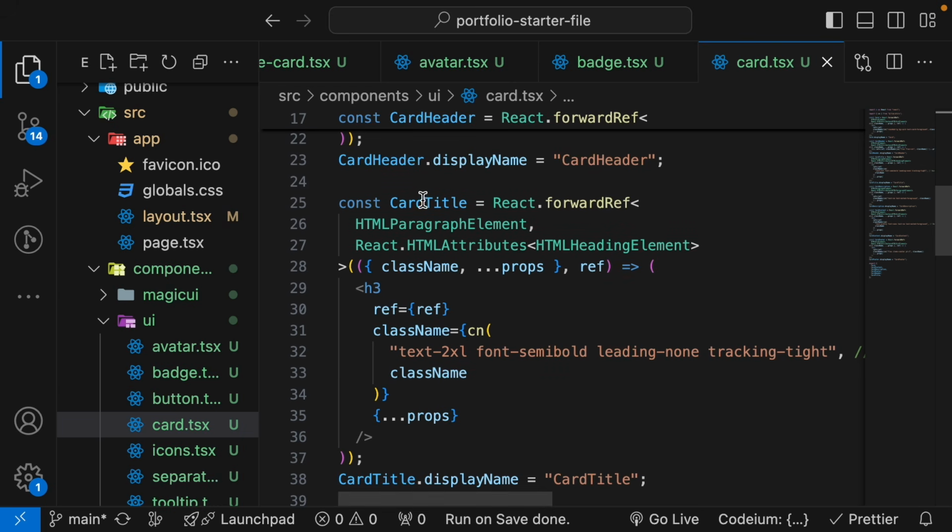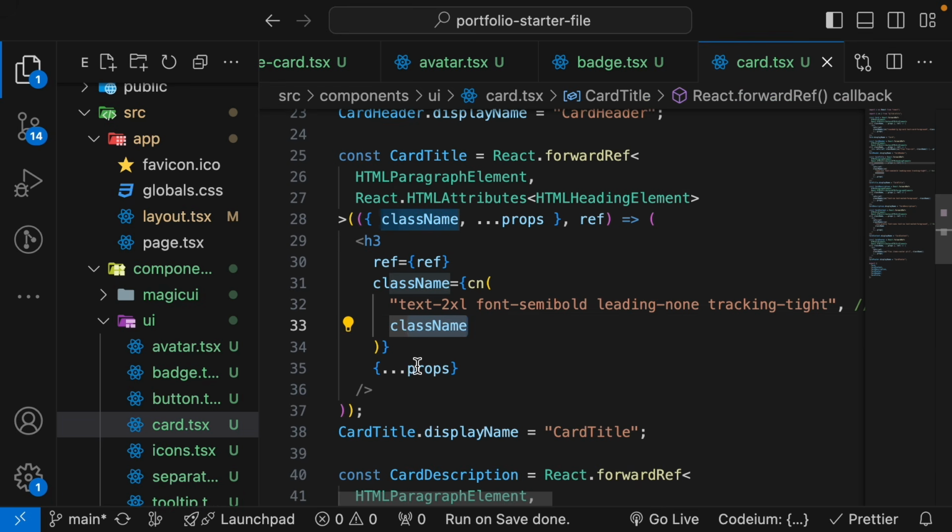And we have the card title component, which is used for the card title, typically the heading of the card. So this ref here is forwarded to the h3 element, and we have our base styles here, and any additional classes passed via the className are appended. Same for these props. Additional props for the card title component are spread onto the h3 element.